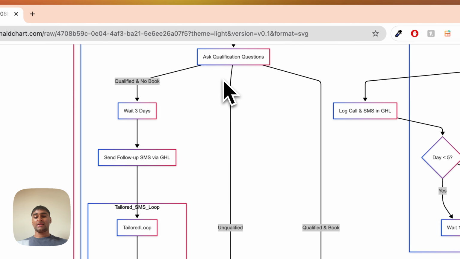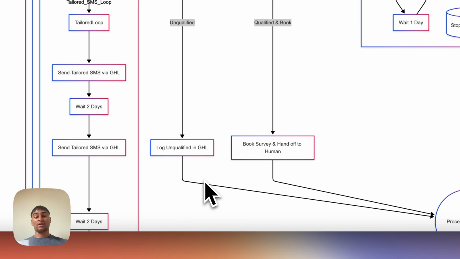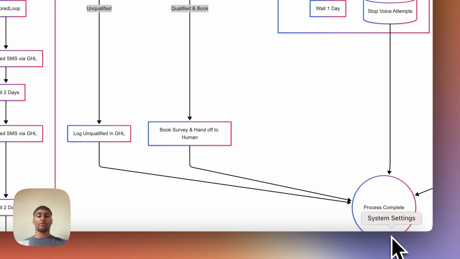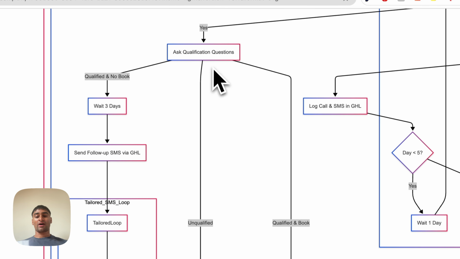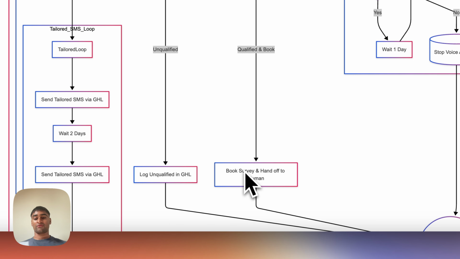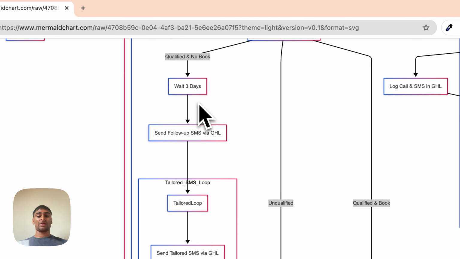If the lead is unqualified, we will log that in GHL. In the CRM, which is Go High Level, we will make sure that is stored within the CRM and we just end the process there with that lead. But if they are qualified and they book, we will book them within Go High Level. The voice agent will book them in over the phone and that will then hand them off to a human, because the human will be able to do the quote, do the survey, whatever it is, and handle the lead from there. If they're qualified and they don't book, we would then go through this sequence.